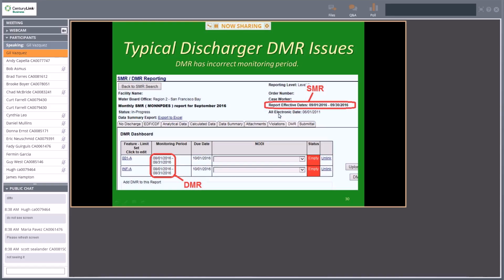So the best thing to do would be to contact the DMR Help Center. We can help locate these other forms. But if you have this information available, you can also unlink these documents and link the correct ones to them. And there are multiple reasons why this could happen.